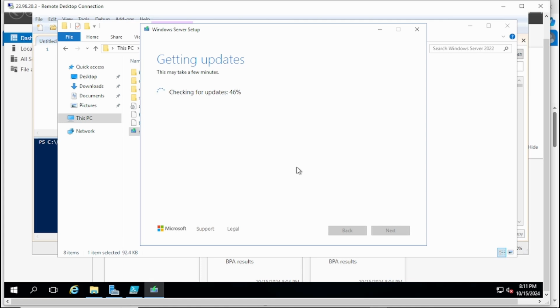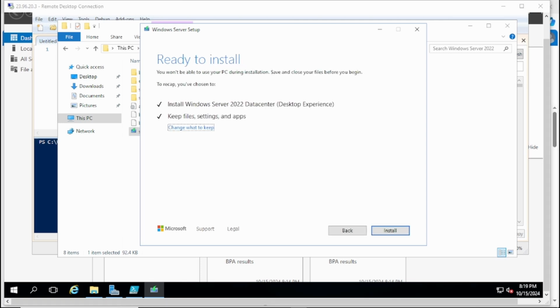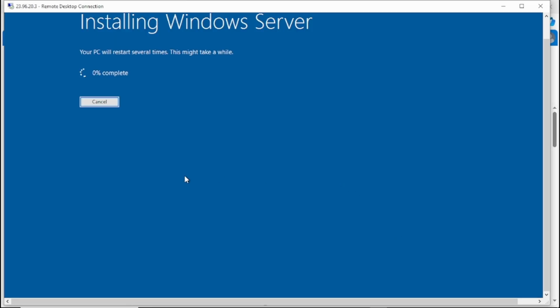We'll pause this video for some time and then we'll come back. It is now ready to install. Okay, so if you can see, the update is done. We just need to click on install. Once we click on install, it will start installing Windows Server, and your PC will restart several times as per the upgrade process. So again it will take a few more minutes, and then our upgrade will get done.